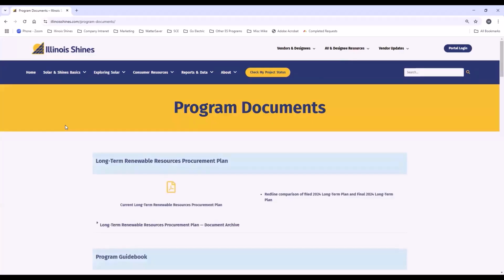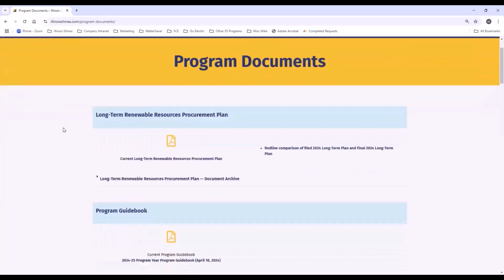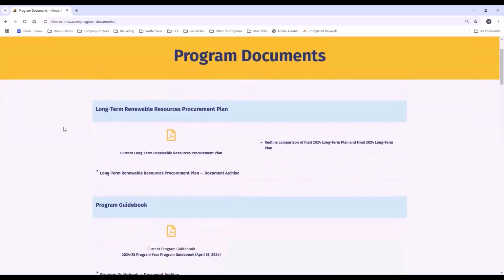Program documents is in many ways the heart of the website for prospective and participating vendors. It shares critical documentation that outlines the guidelines and rules governing the construction of the Illinois Shines program, but also the participation of vendors. That's at its heart a 2-year long-term renewable resources procurement plan, updated every 2 years. It explains how the agency and its procurements will fulfill the requirements of the Illinois Renewable Portfolio Standard and eventually informs the development of the program guidebook.